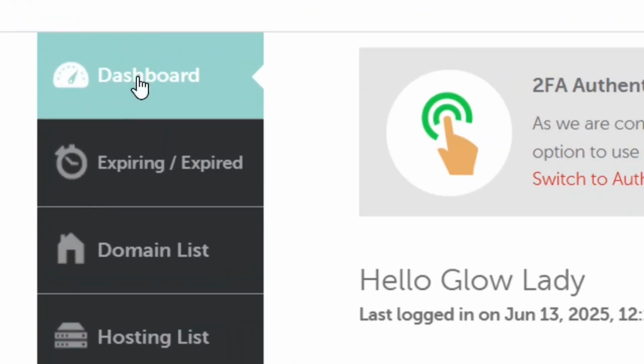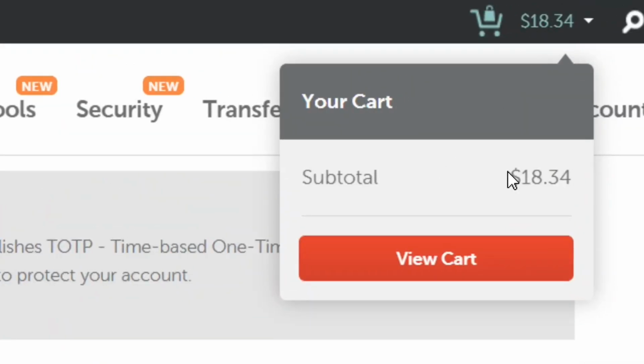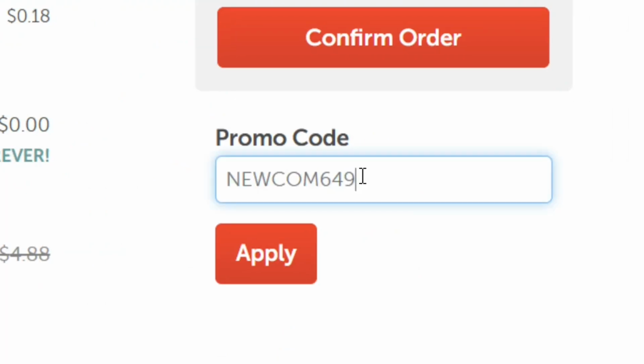So you'll be brought to your dashboard just like this. When you look at the top right hand corner, you are going to see your cart. Click on view cart. So when you click on view cart, it will bring you right here, and then put in this promo code.